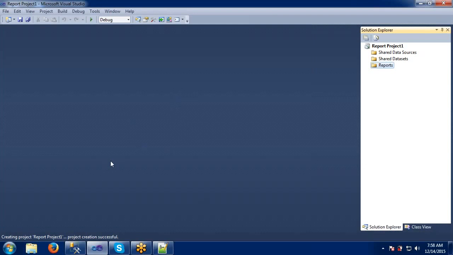But in real-time scenarios, we don't generally make it a separate solution. There will be only one solution, and in that solution only we will build SSIS and SSRS. So how can we do that? Let me open that one. This is how we open a new solution.